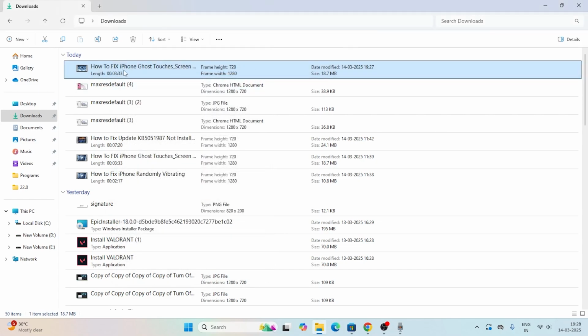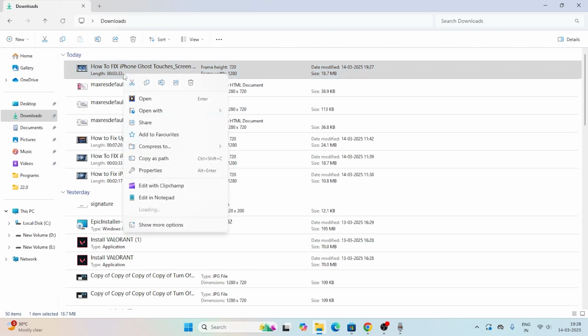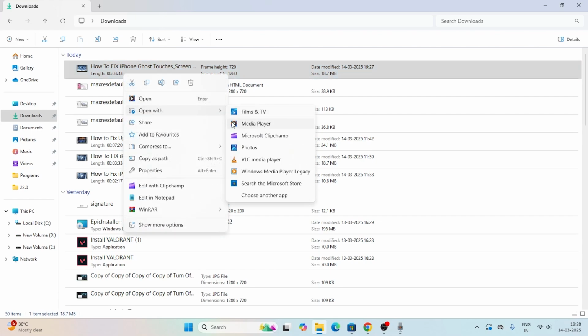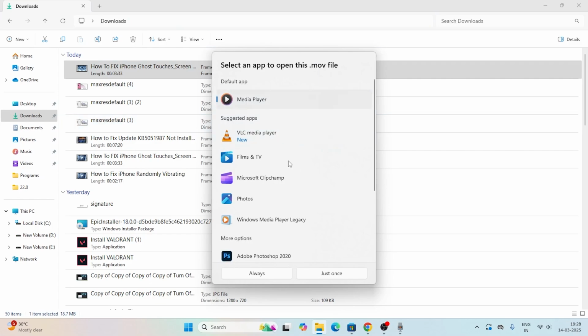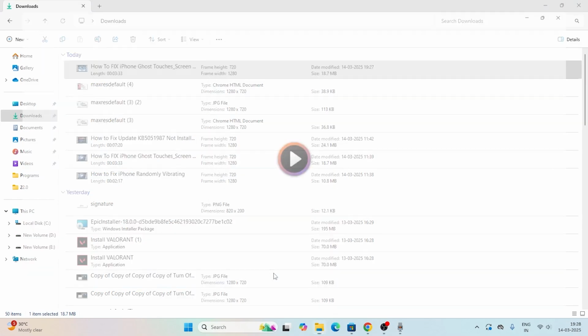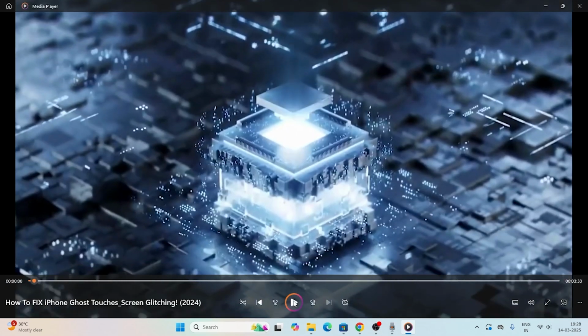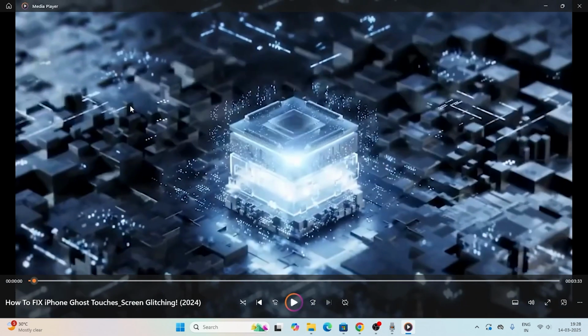To play it, first you just need to right click over here and go to Open with, and you'll have an option called Media Player. Just click on this one, click on the Media Player once again, and go for Always. Right now, as you can see, this particular file will be played like this. So this is how we can play an MOV file in most cases.